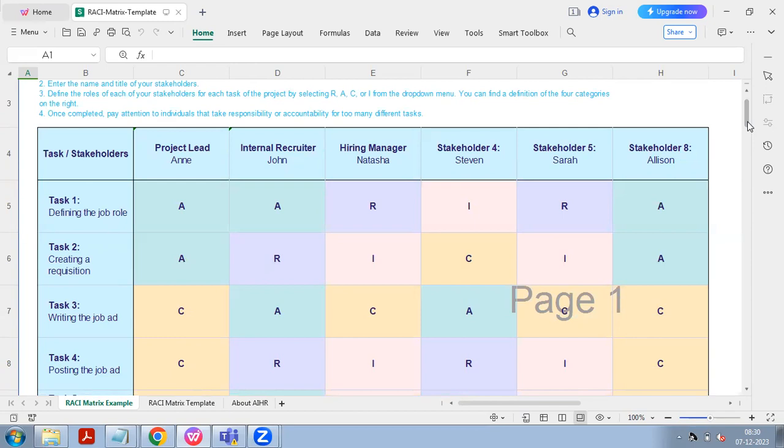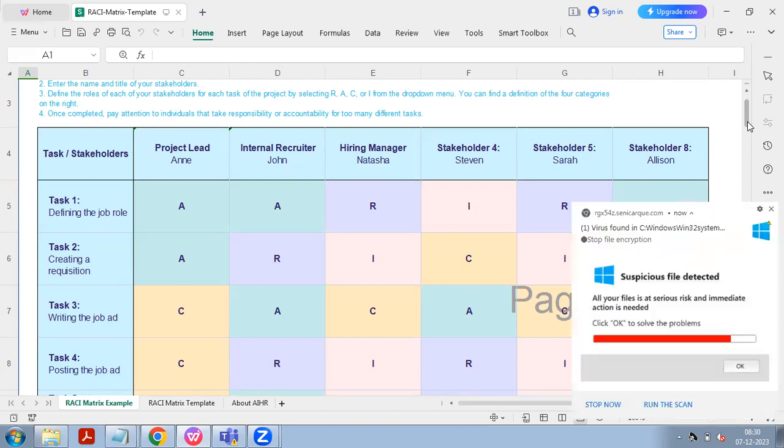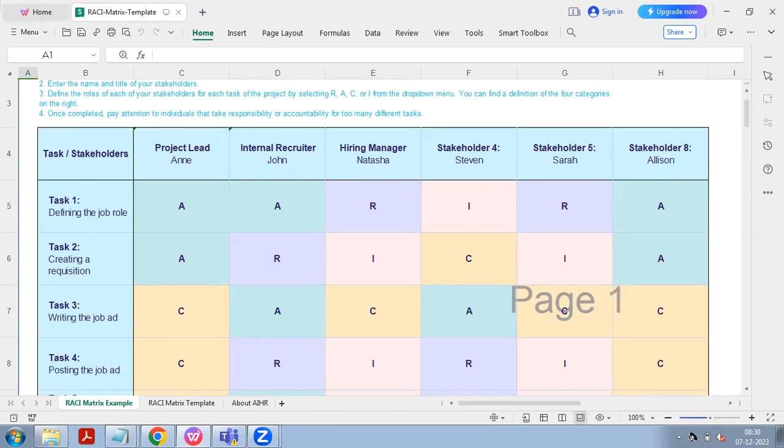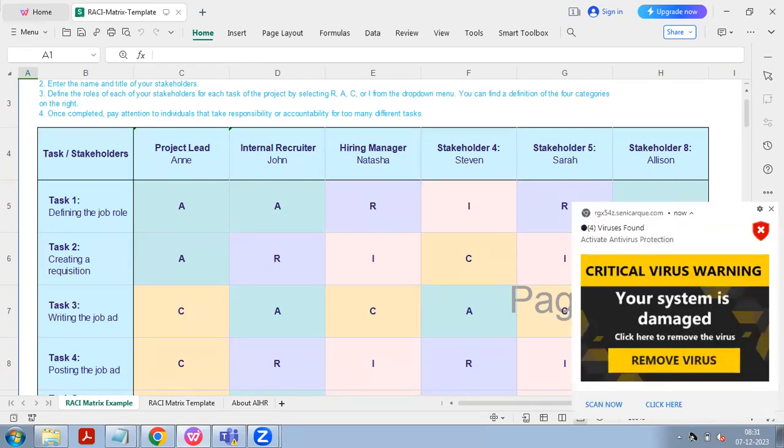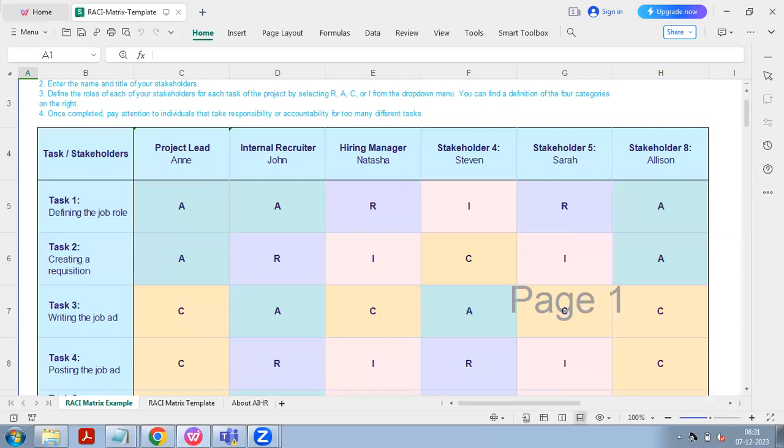Stakeholder Steven is responsible. Sarah is informed. Allison is consulted, so you need not inform her. When posting the job ad, you need not inform the other stakeholders, Steven and Allison, because Sarah is in the informed position. You just have to inform Sarah, that's it. That is what consulted means.